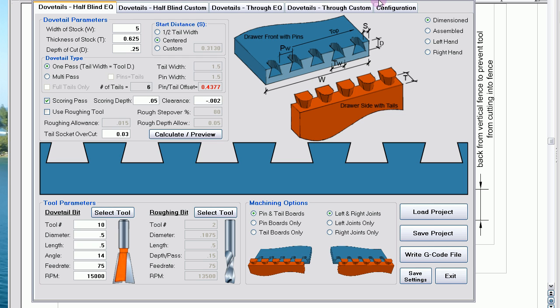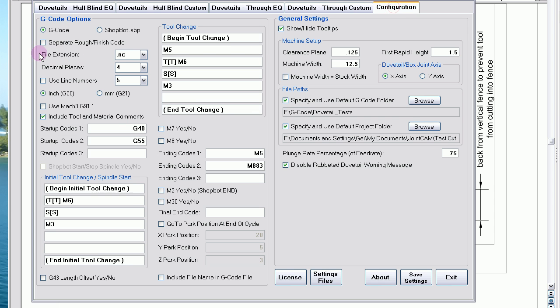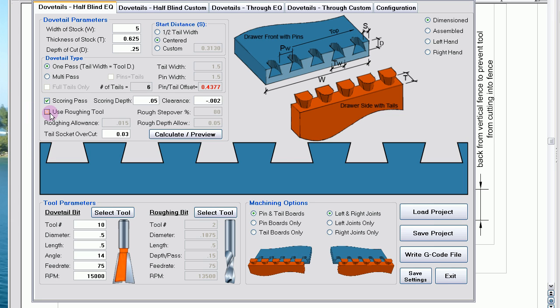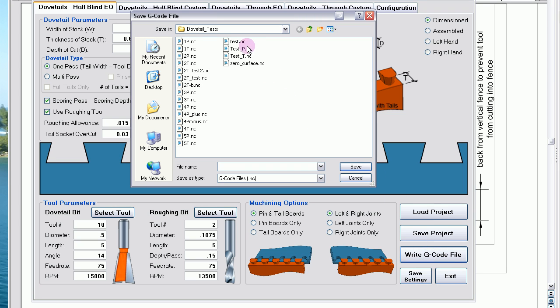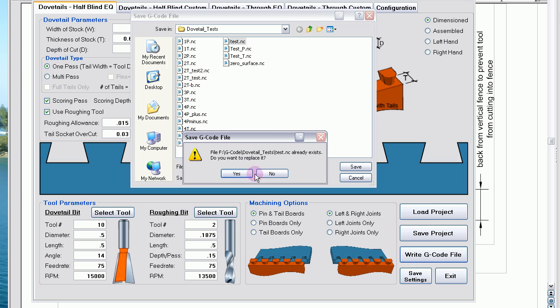Or if you're doing, I use my 2010 screen set, which automatically measures tools, and tool changes are simple, so I write everything in one file. So if I use my roughing tool, I'll get a G-code file with roughing and finish passes in one file. And we'll write a G-code. We'll do a little test. Sure, we'll replace it.